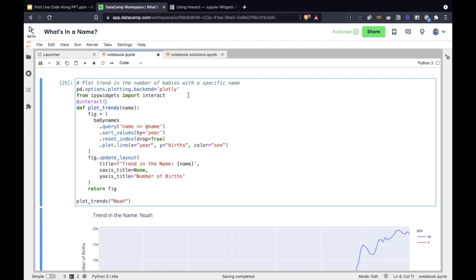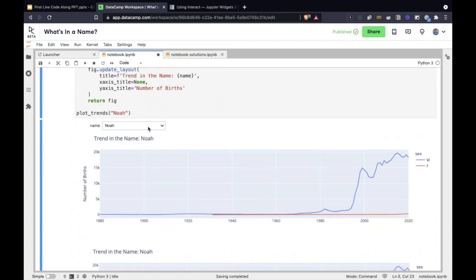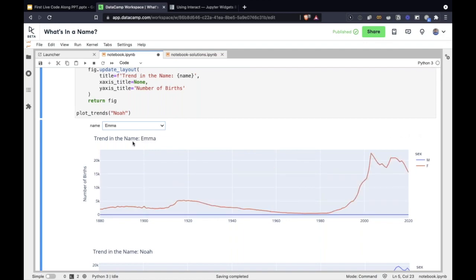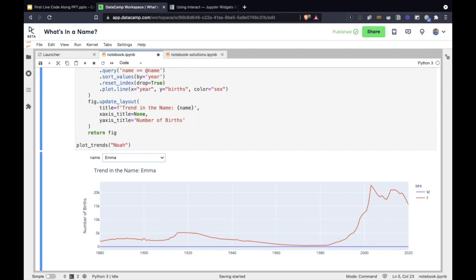We're going to use it as a decorator. And let's say I only want all the popular names. So I'm going to say popular names dot name. That's basically going to list all the names. And let's just run this. And there you go. So you now have a UI for free where we can just toggle the name here, and you can now see all the popular names. You can look at all the trends in these names. So this is a really handy feature in Jupyter Lab.